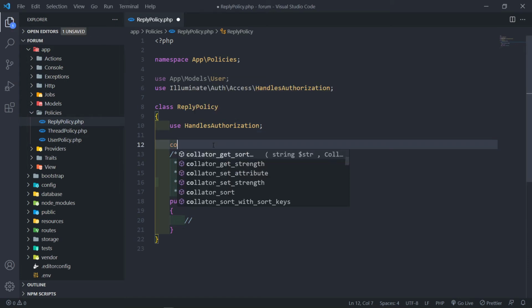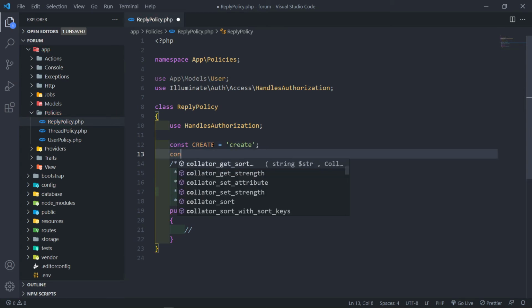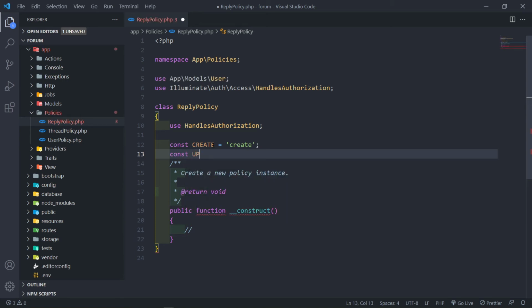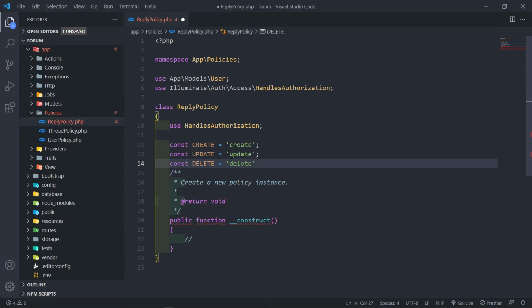We're going to create 3 constants. The first one is going to be the create, so we want to know if the user can create. The next one is the update, and obviously the delete. All right, so let's create.